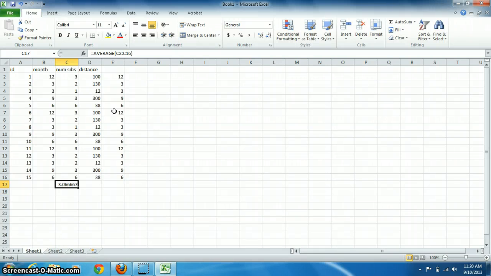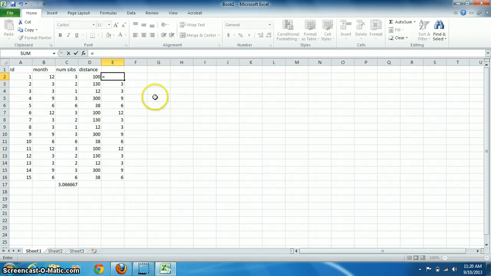So there's a lot of different functions you can use, and it makes Excel really powerful. But let's say I want to know if you have more or fewer siblings than average. Well, it's easy for this person because I can just take equals and put a formula in here. I can say the number of siblings and subtract the average. And it looks like this person is 0.06 siblings fewer than the average.